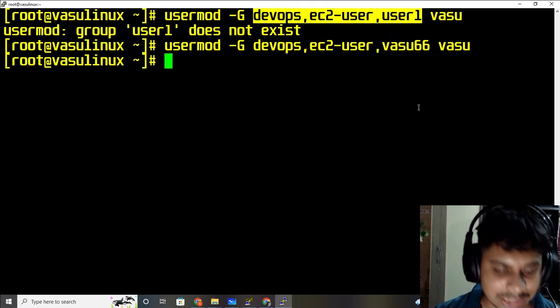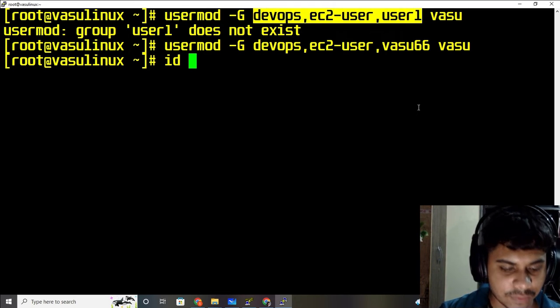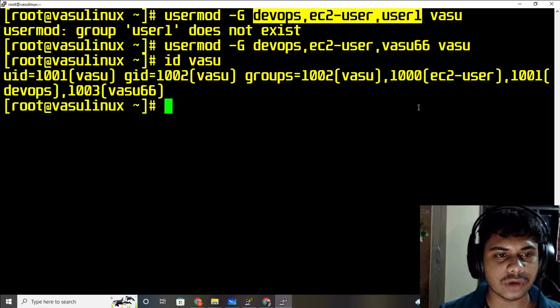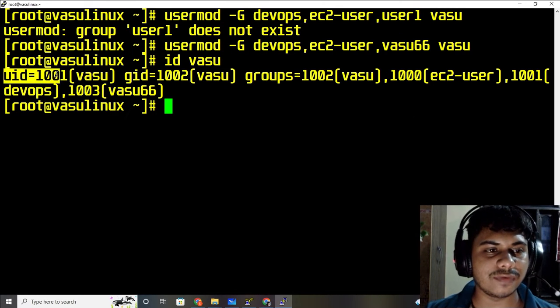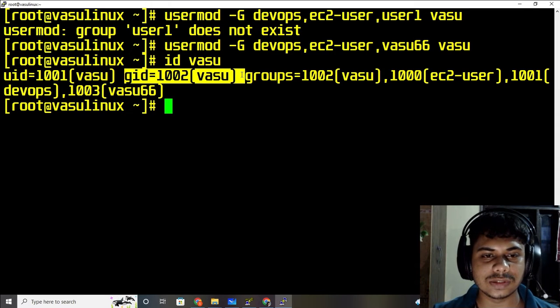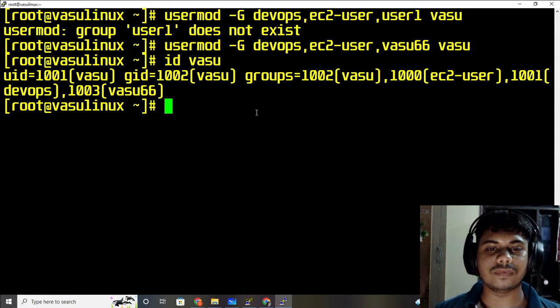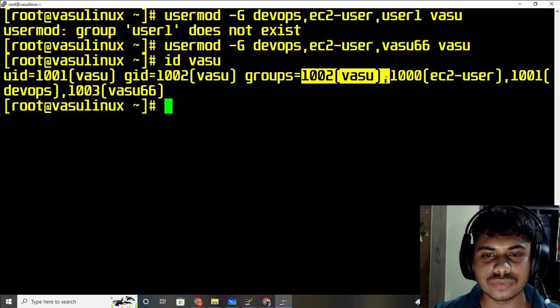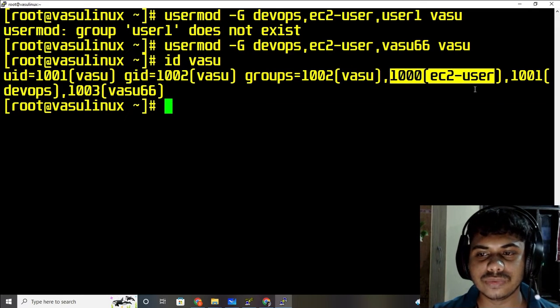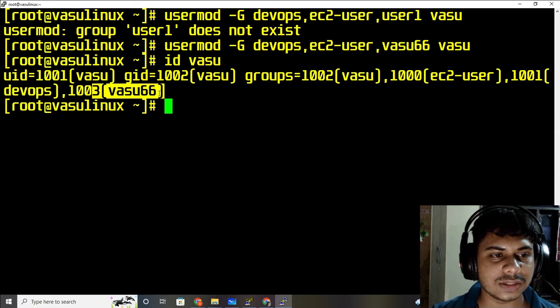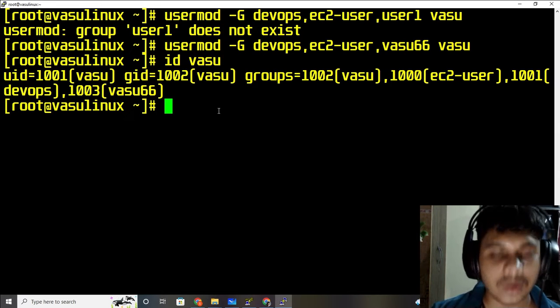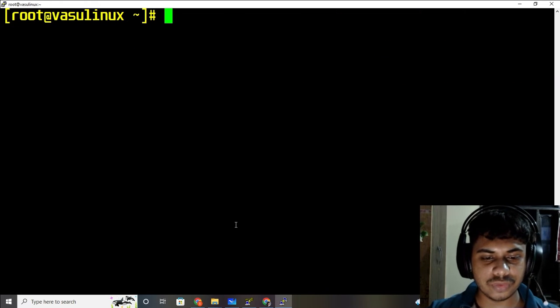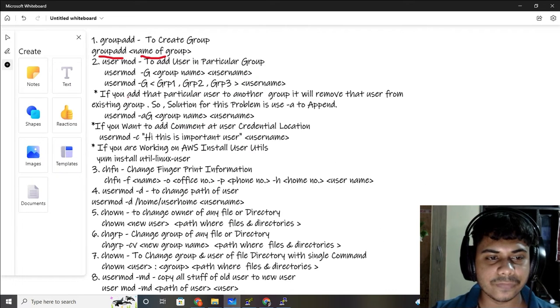If you want to see, you can run id Vasu. As you all know, this is the command. Now you can see the user ID of Vasu is this, the group ID of Vasu is this, and which groups the user Vasu belongs to. It is showing that it belongs to the Vasu group itself, EC2, Vasu 66 and DevOps as well. So now I think you are familiar with this command. Now it's time to move ahead.